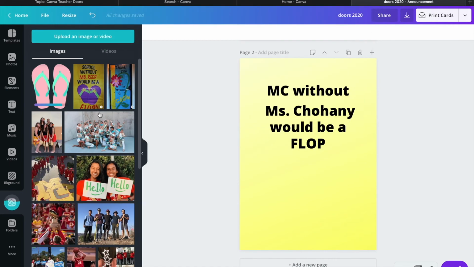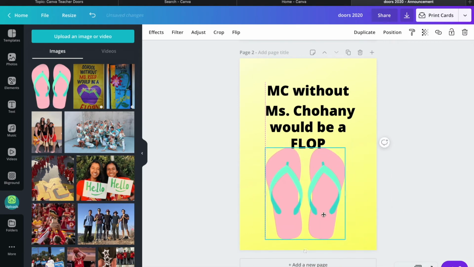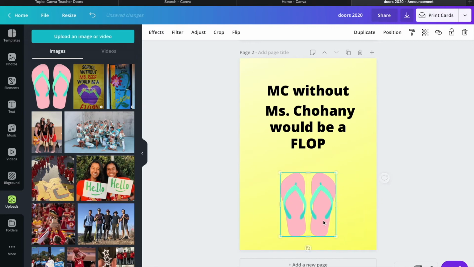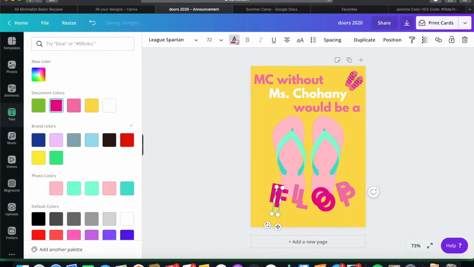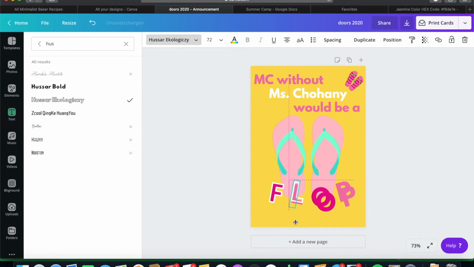Now this is a start to my door, so I'm gonna go and make some changes and clean it up a little bit. Alright, this is my almost done door. I changed the background a little bit. I made my teacher's name pop out by giving it an accent color. I'm also outlining the word flop to give it an extra pop.